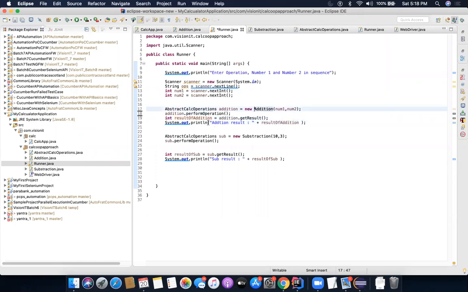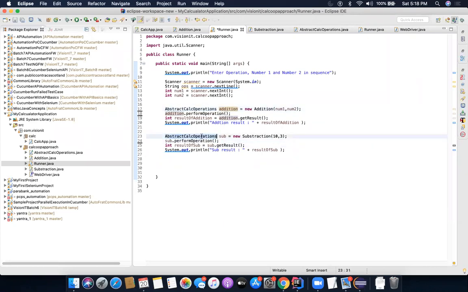Right? The same kind of thing I'm doing here. So I'm doing perform operation here as well as here, and get result here as well as here. So if you notice, the abstract calc operation addition and abstract calc operation sub are two different objects, but they are pointing to the same parent class.